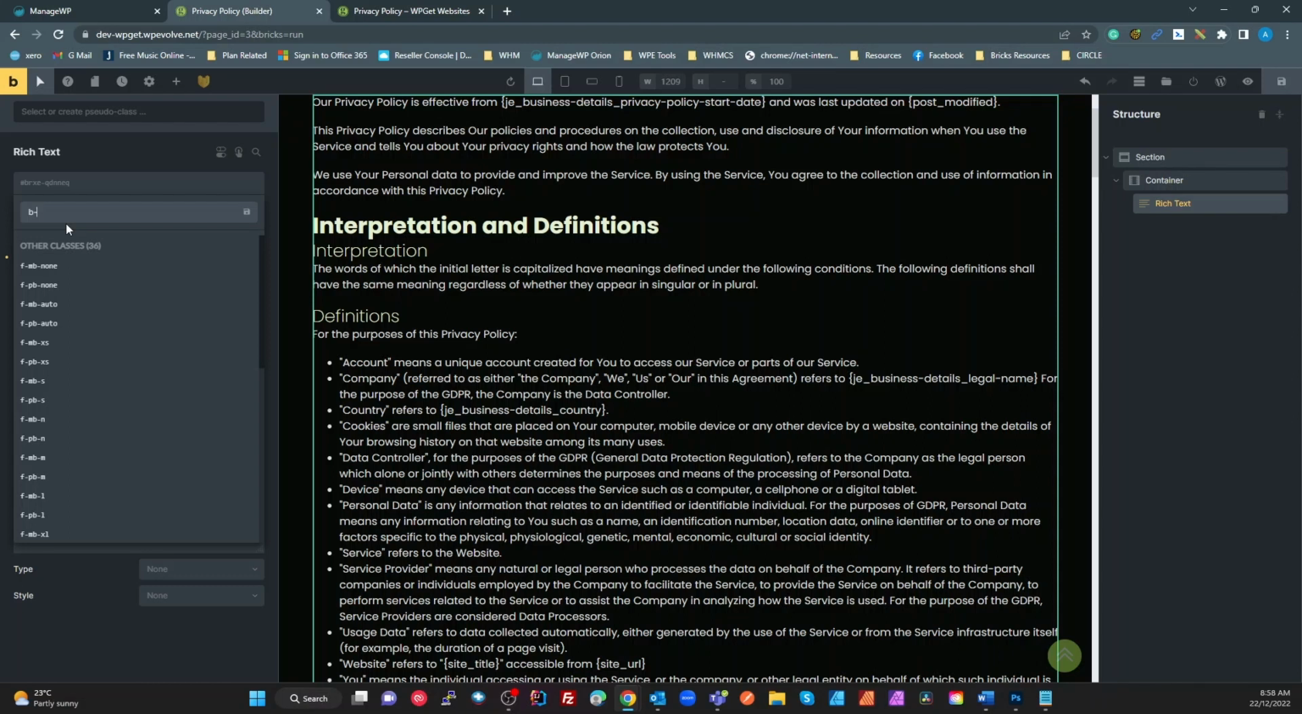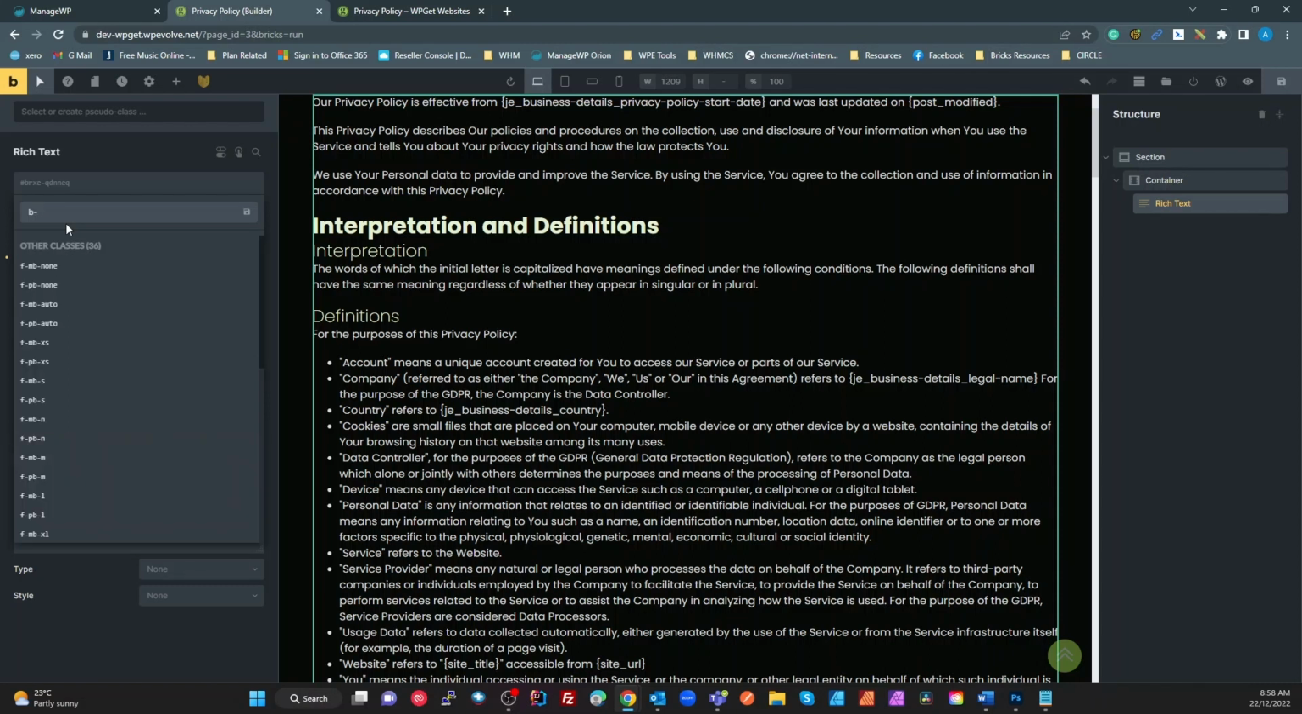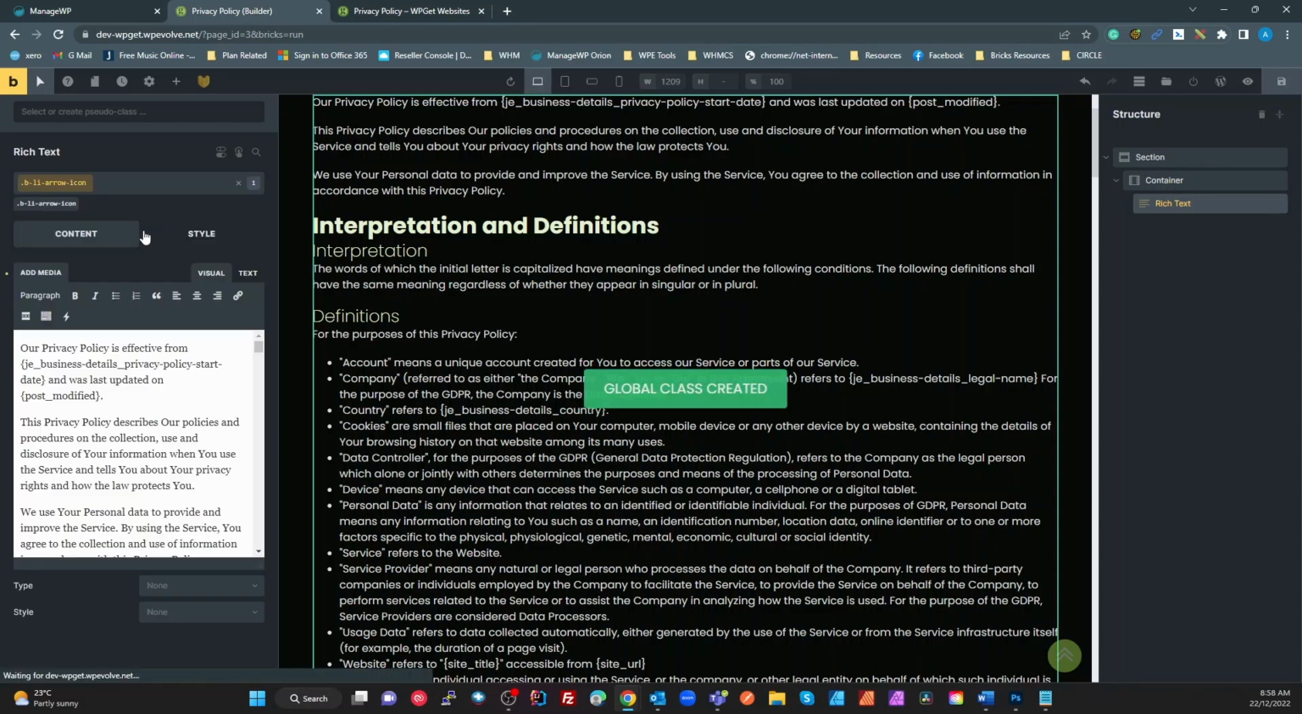So I'm going to use b for Bricks. I'm going to call this a bullet. Actually, we'll make it simpler: li arrow, li arrow icon. How's that? So b-li-arrow-icon is going to be my class.